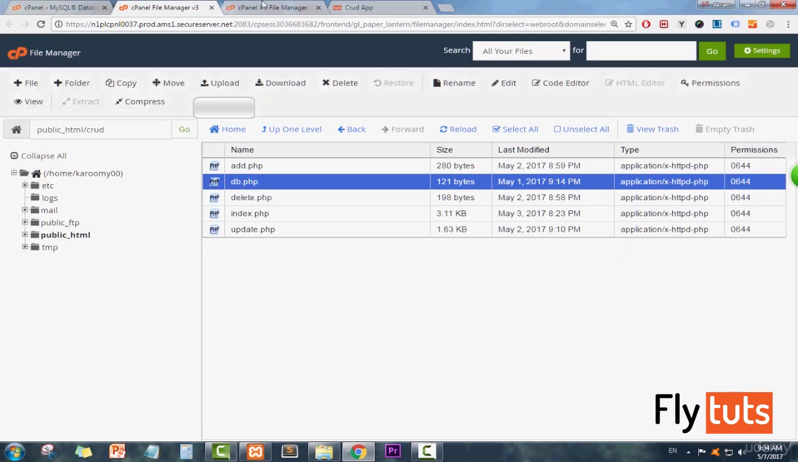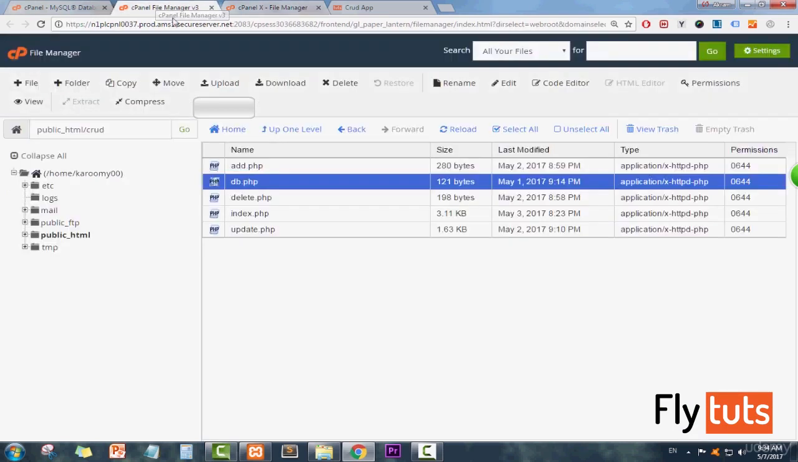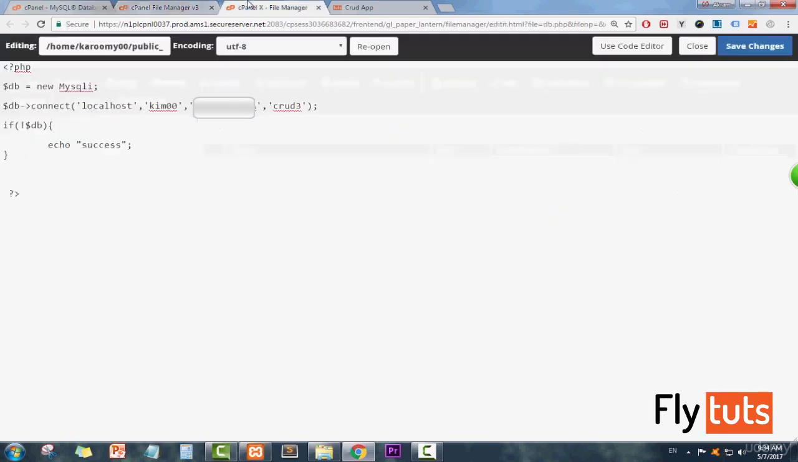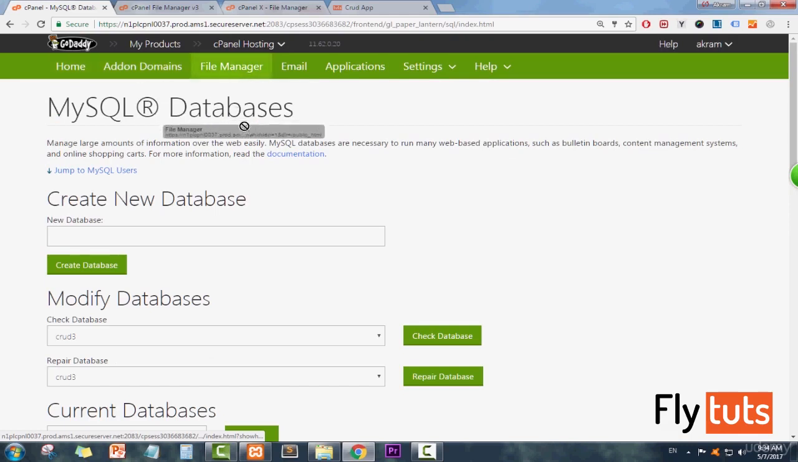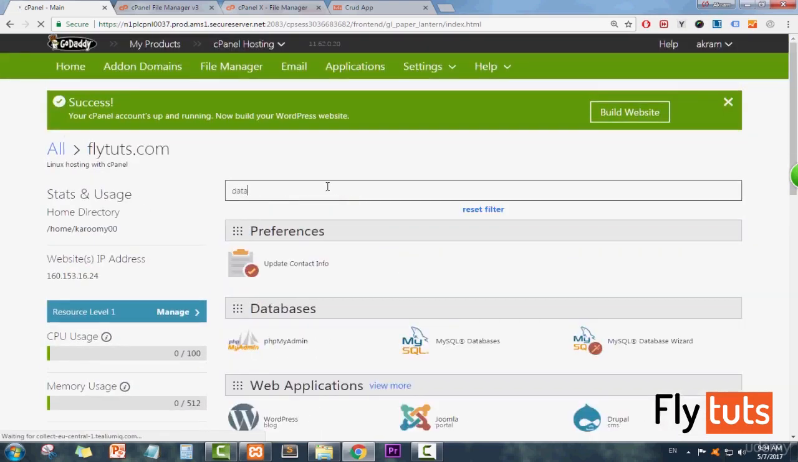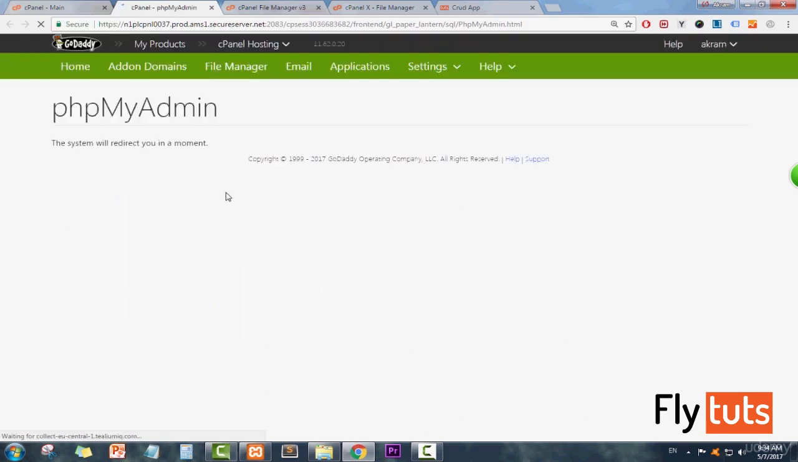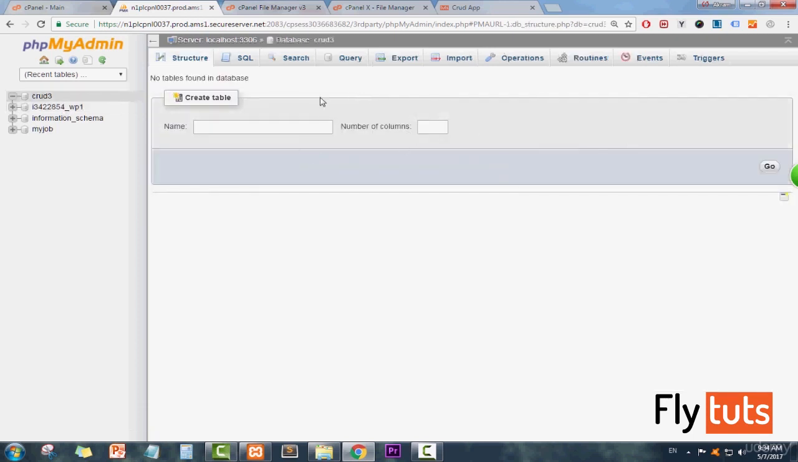But until now nothing will work because we created the database but there is no data in it. So I will show you how to add it. Let's go to, not file manager, let's go home, we will go to the database section, and here we go to phpMyAdmin, because we have CRUD3 here.